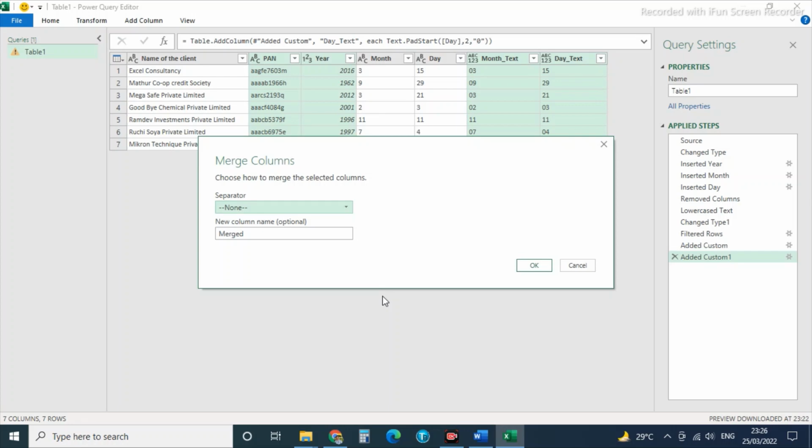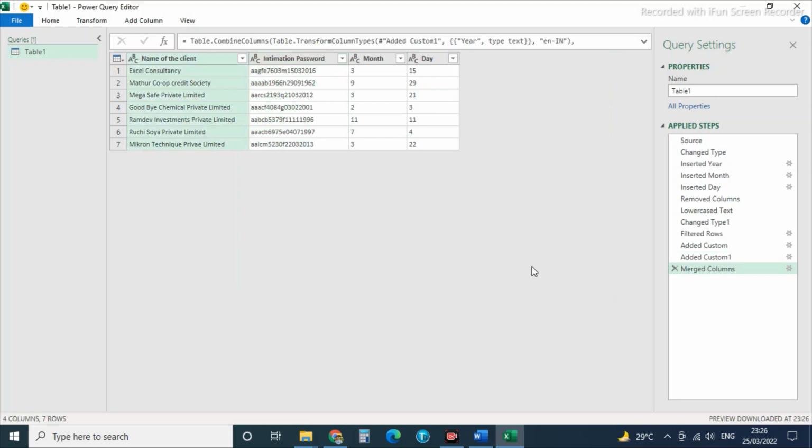System is asking me, do you want any separator? I don't want any separator, so I'll skip, and the new column name will be what I wanted, intimation password. I'll select OK, and my intimation password is ready.